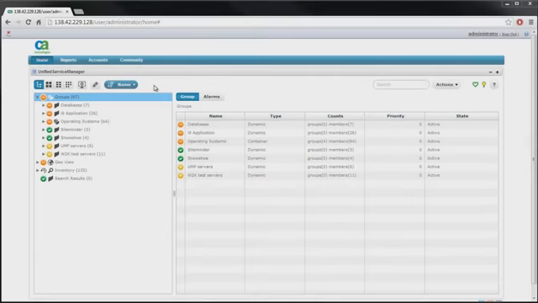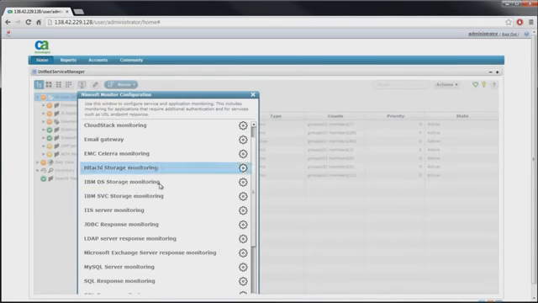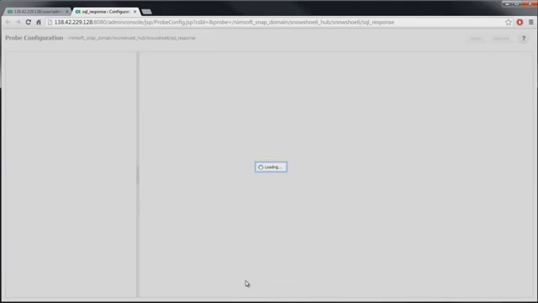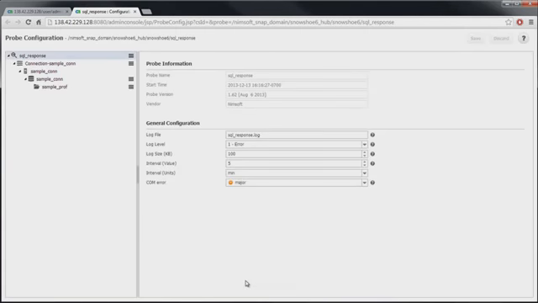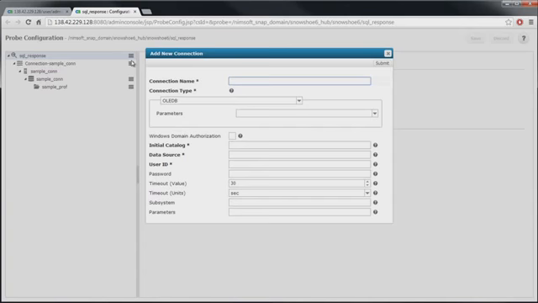To start, in the Unified Service Manager on the upper left-hand side, select the monitor icon to access Nimsoft monitoring configuration. Let's set up SQL Response monitoring. Once the configuration appears, you will see a sample connection already configured, but let's create ours from scratch. Click on the Option button on the top left side and select Add New Connection.